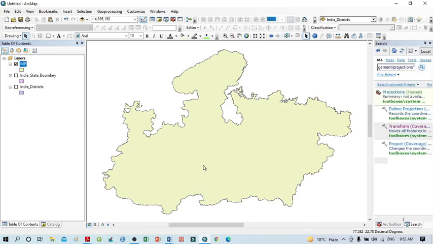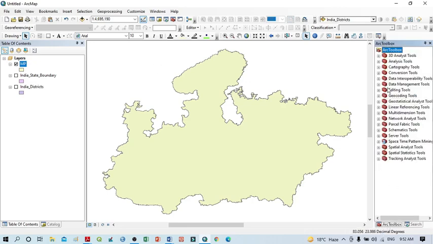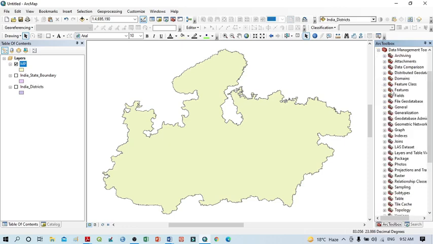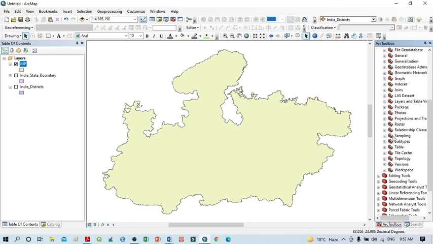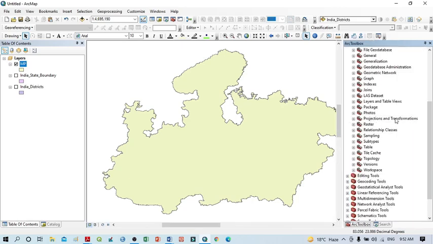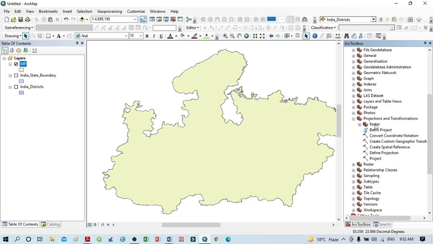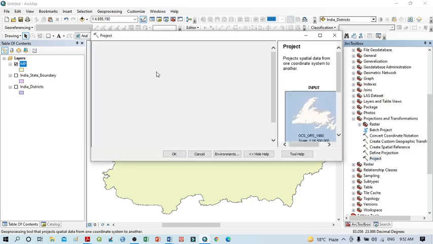Now we'll learn how to change projection. For that, simply go to the ArcToolbox. Within ArcToolbox you can see the data management tools. Enlarge this. Within the data management tools, search for projections and transformations. Enlarge this. This is projections and transformations. Click here, select raster, and within this there is the project tool. Simply double click on project.